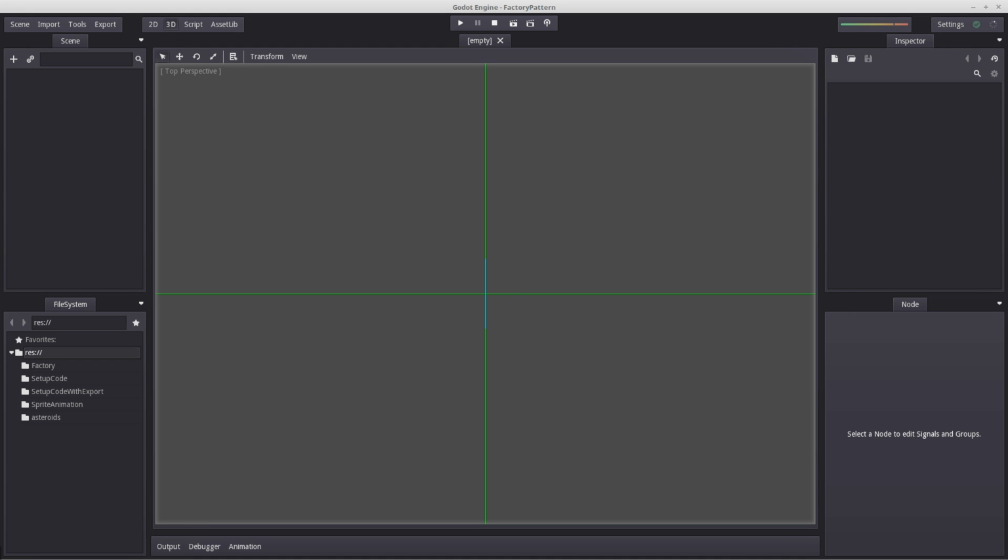So he has prepared a project that I can use to demonstrate 4 different methods of instancing an asteroid with different textures on them. So let's take a look at the 4 different methods to instance an asteroid with different textures on them. Now there are several advantages and disadvantages with these methods. Let's take a look at the first method, which is to do it all from code.